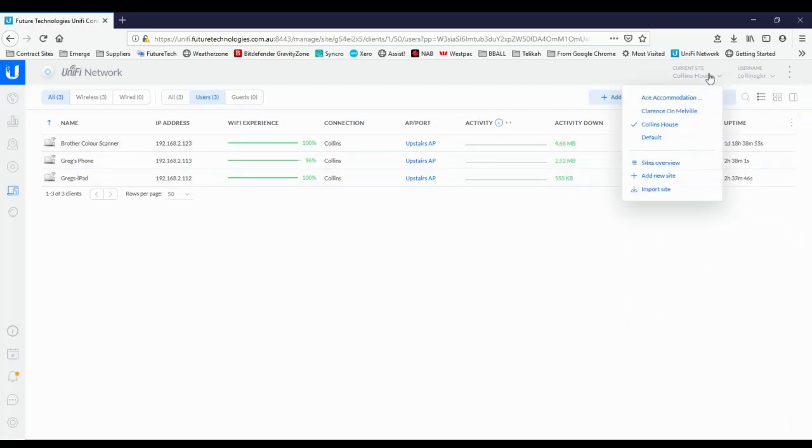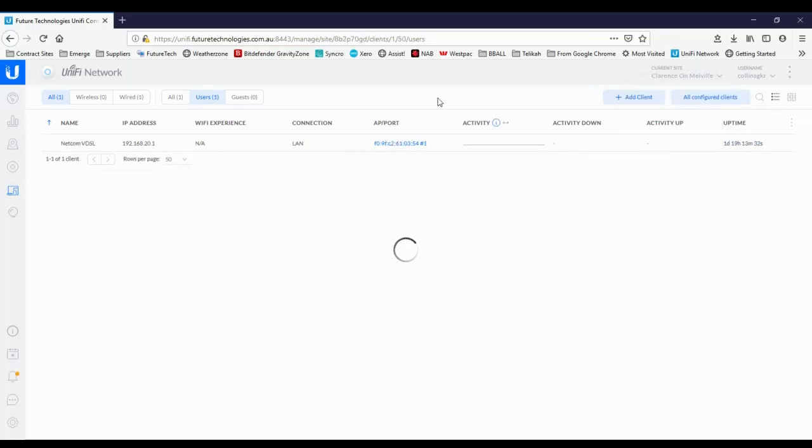Let's just jump back over to one with a little bit more information on it. Over here. So this particular one here, the only thing connected at the moment is the modem, which is obviously providing our internet. None of our guests are connected. So we'll jump back up here to the dashboard where we started out.